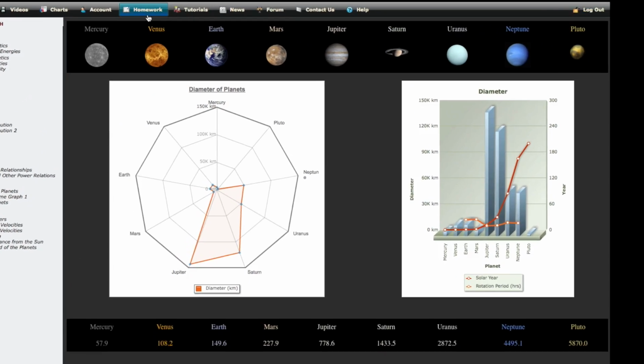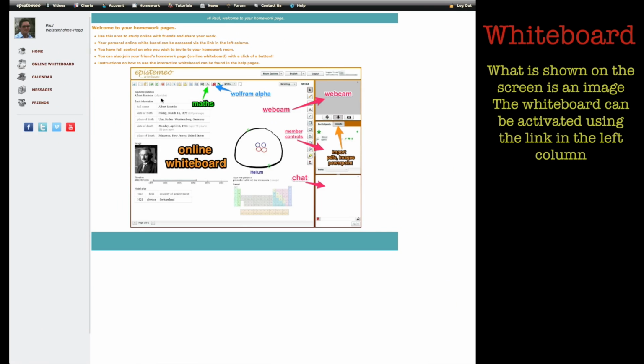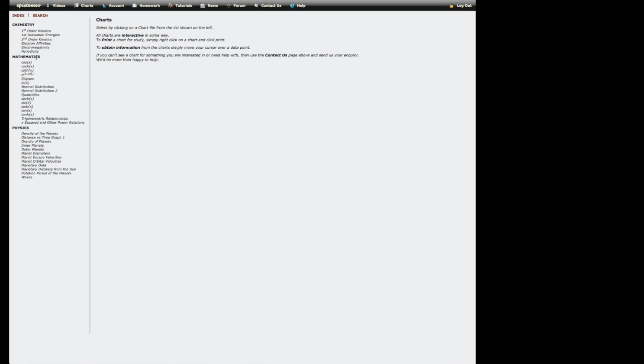We've also got a homework section here, which I've just added, so you can go online with your friends and complete homework. You've got your own online whiteboard there to do homework. You've got webcam, chat and total control. You can invite whoever you want to your homework sessions as well. So there's just a few of the new things on Epistemeo.